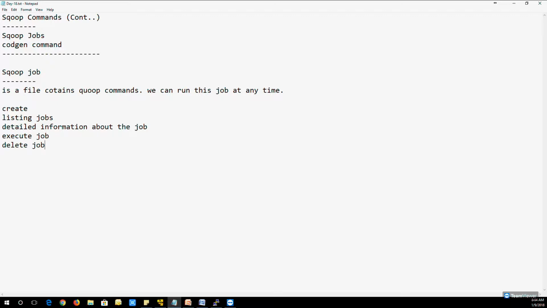So basically, what is a job? A job is a kind of file which contains a Sqoop command. As soon as I create a new job, that will be saved as a file. We can list what jobs we have created, and if you want to see the detailed information for the job, we can see it, and we can execute the job or delete the job.